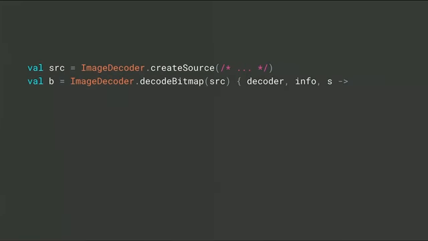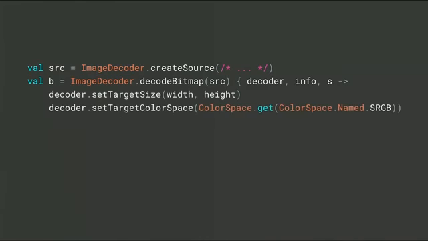Then you can call decode bitmap, you pass the source, and you can optionally pass a header listener. So the header listener here, we have a lambda. It gives you back the decoder itself, the metadata about the source, about the image, and the source. And it's inside the header listener that you can set the options. So in Bitmap Factory, you had bitmap factory.options that you had to pass to decode. Here you have to wait for the header listener to be invoked.